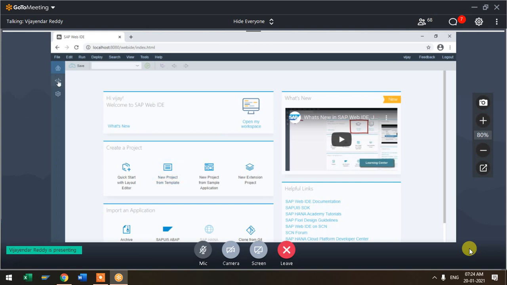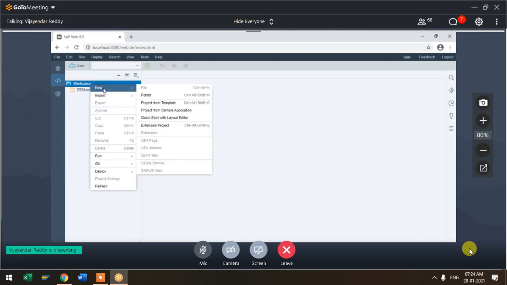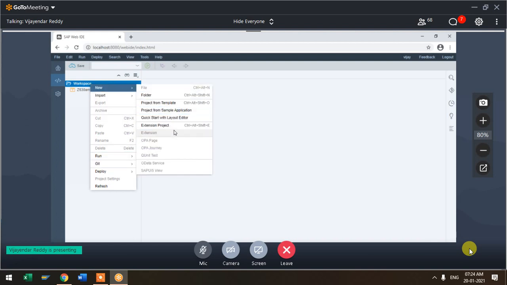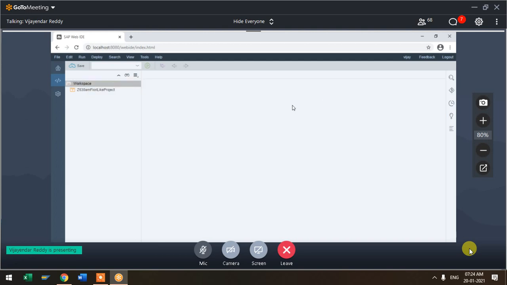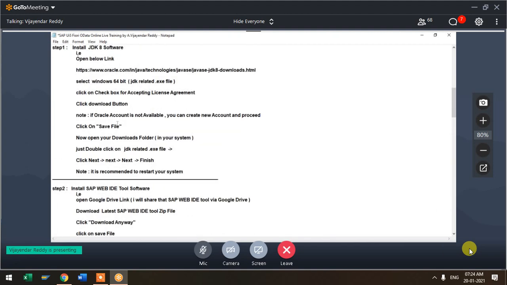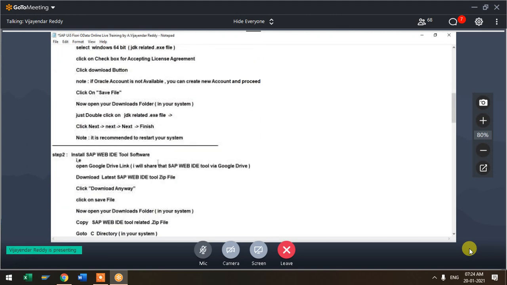Now, what we can do, we can create our projects here. You can go to the development workspace, right click, and create projects using templates, without templates, and all those things are possible here. But before creating any project, we'll go with step 4. Step 4 says we need to configure some settings. One configuration is the service destination file. Another configuration is the host file. So step 4, we need to adopt now.